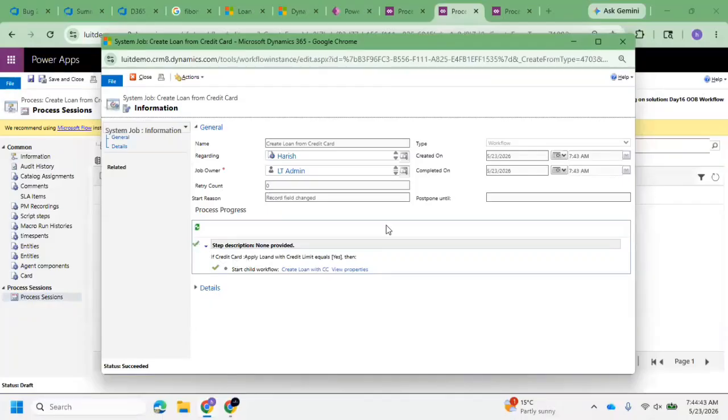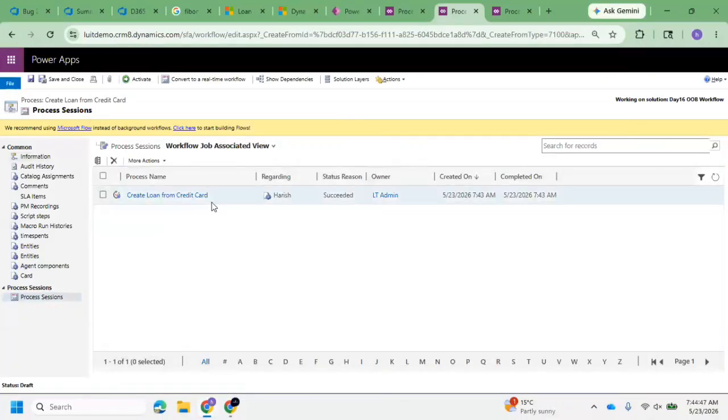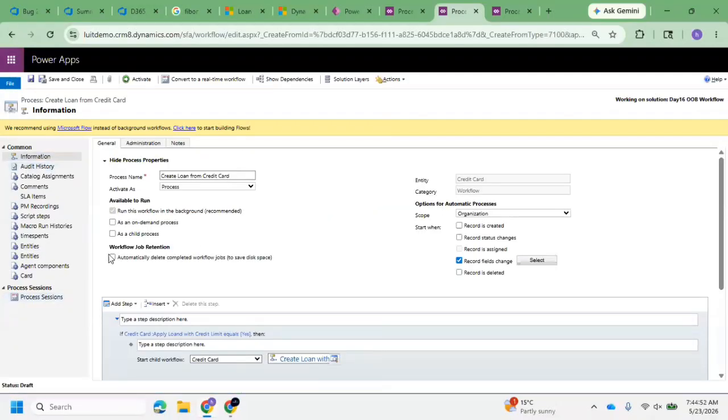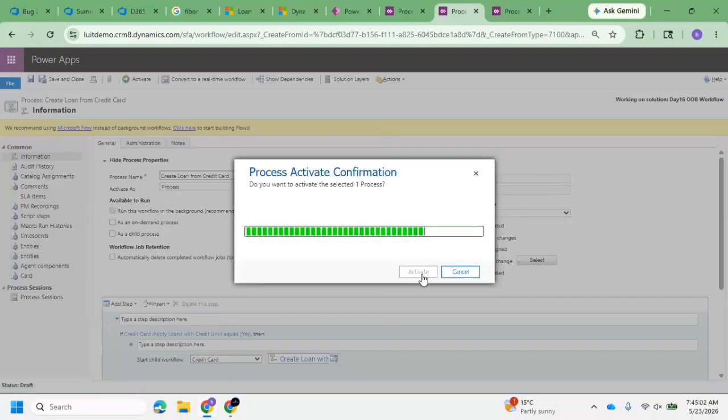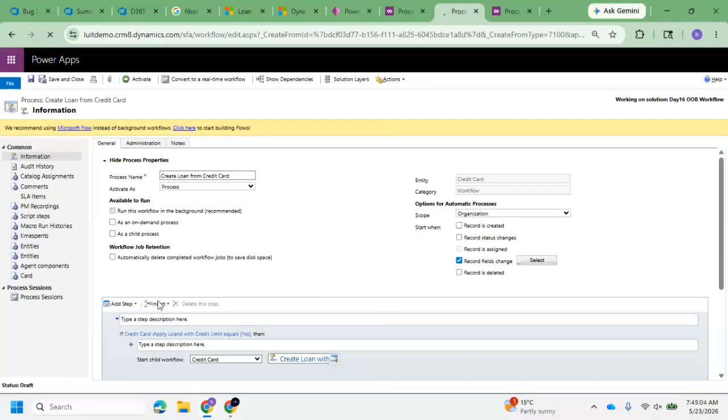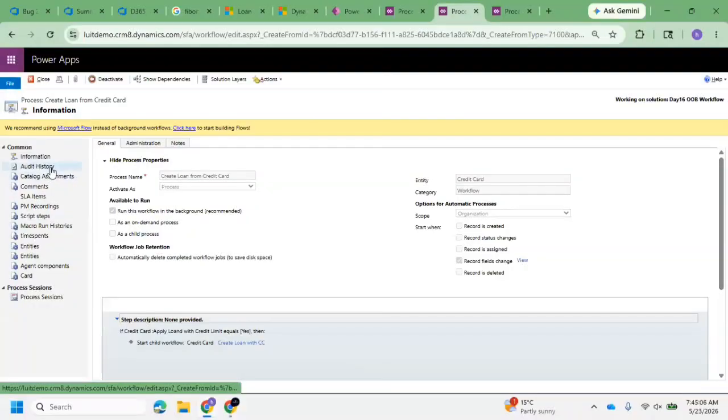Succeeded. Both steps are executed, succeeded. If you have any error in any step, it will stop you. It will show that error and give the details. So in the information page, you have to check this box: automatically delete, or you want to keep it. Based upon that, you can come back to this process and see the process sessions. So you will identify what happened, what is executed, what is skipped, everything.